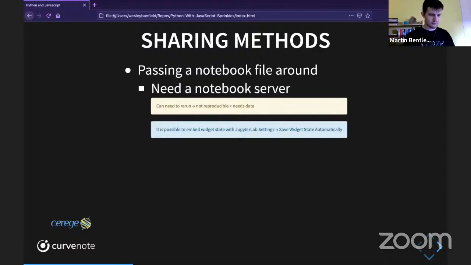But then if Steve wants to see what's in there, he needs to have a notebook server to be able to read that notebook. He may need to rerun the notebook because all the interactivity is kind of broken in it, which means he needs to make sure he has the same data and the same libraries installed, because even different versions of libraries can sometimes cause problems.